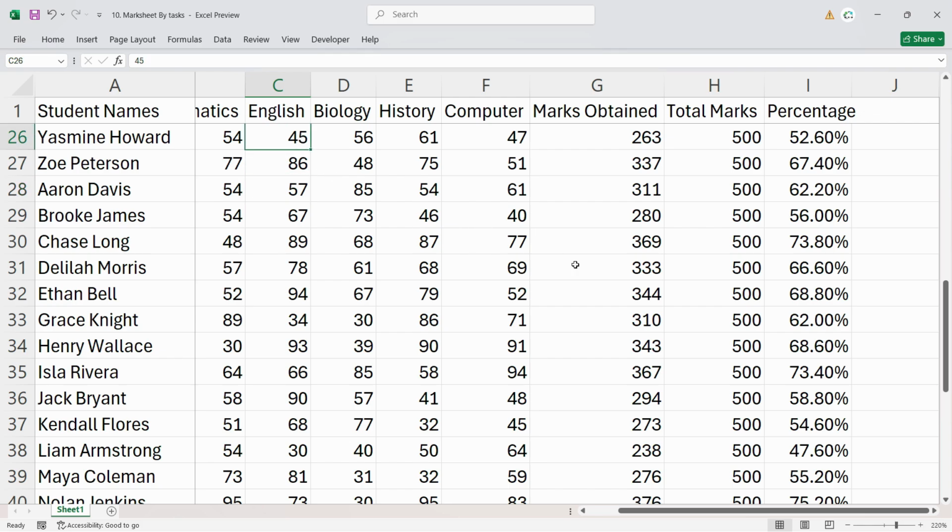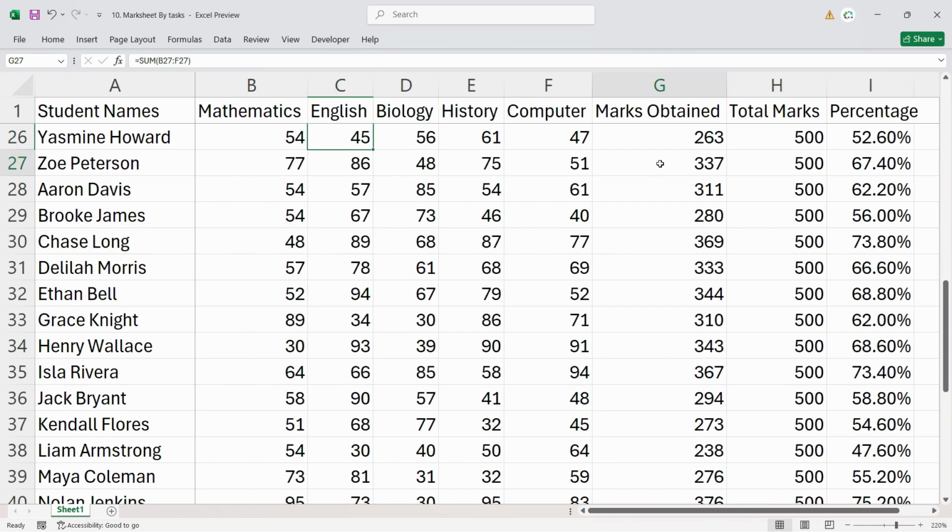So this is how you can use this amazing function in order to use your Excel sheet more effectively and more easily. Just try this by yourself, and I'll see you in the next one.